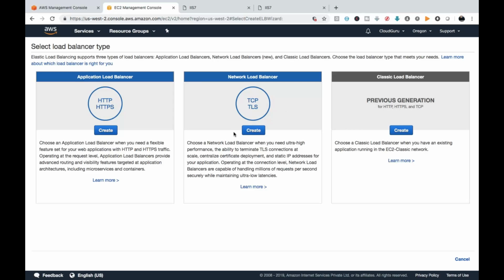It means that if you are planning to transfer data using TCP or TLS, you should configure the network load balancer, right? And the last one is the classic. Basically, choose the classic load balancer when you have an existing application running on the EC2 instance classic network.